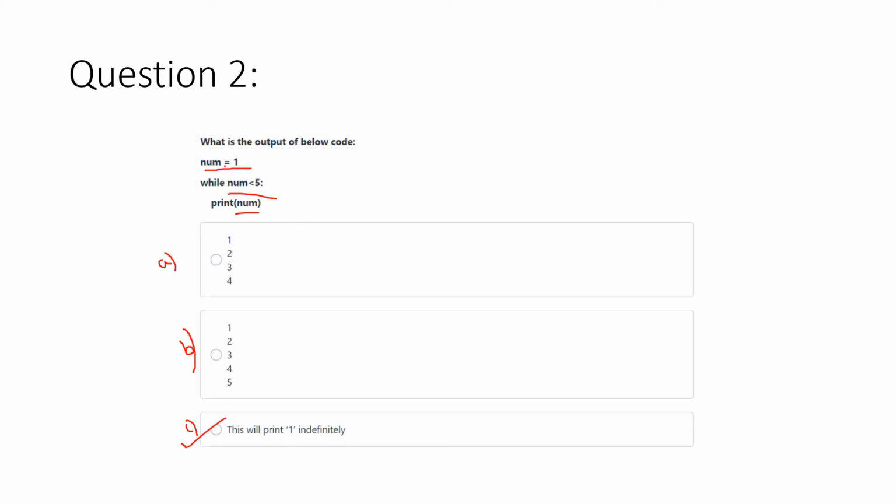Because see, num equal to 1. So initially 1 less than 5, this condition will be satisfied, and print num, 1 will be printed. Next time, see, num is not getting updated. So as a result, the condition 1 less than 5 will always be satisfied, and every time 1 will be printed. So 1 will be printed infinite times. These types of loops are called infinite loops. Keep this in mind.